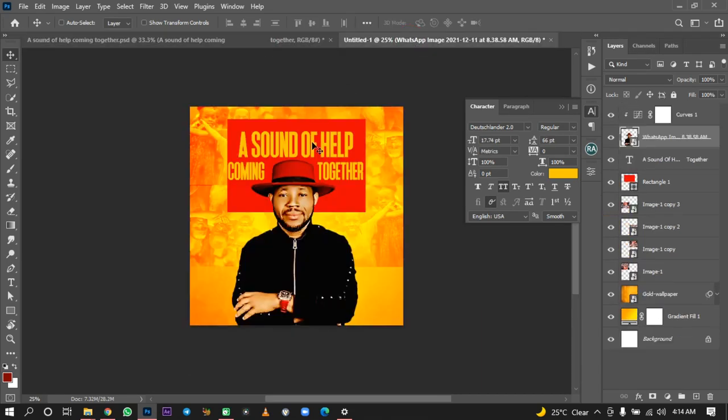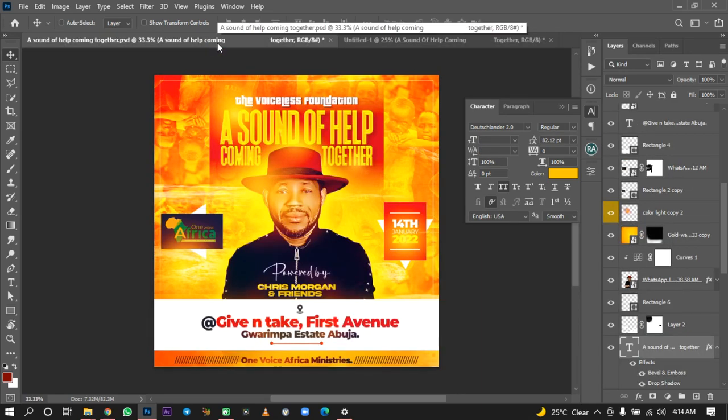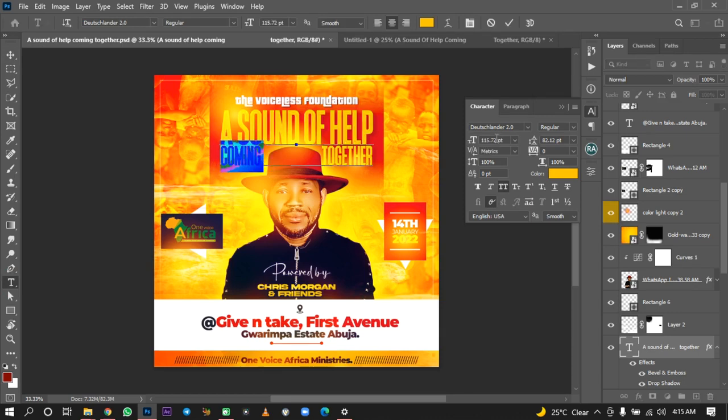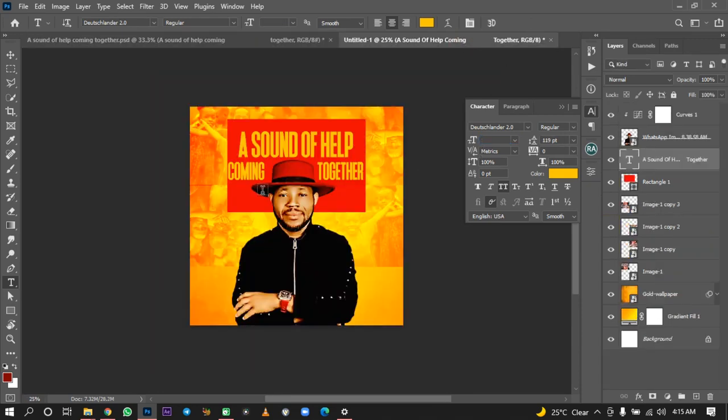Okay, something is wrong. The other thing that is wrong is that I need to see the size of this one so that I'll be sure. 115. I'll just copy and paste. Yeah. So I'll bring this one up again. I guess the spacing is too much, so I'll close it. Yeah, it's perfect now.